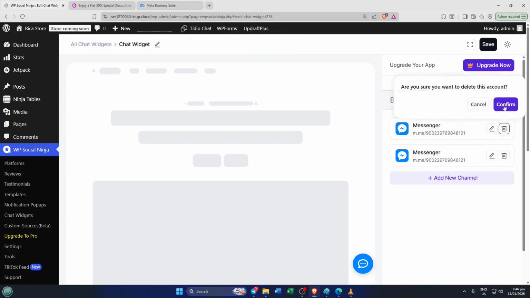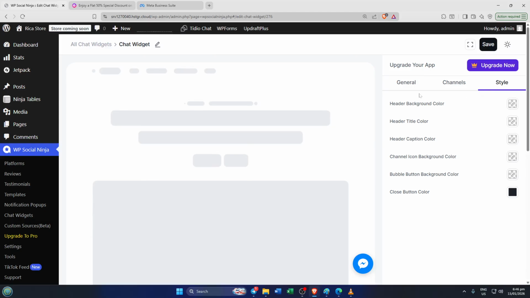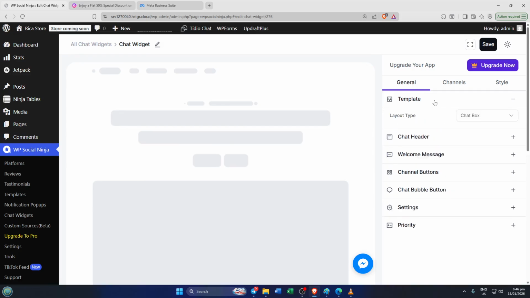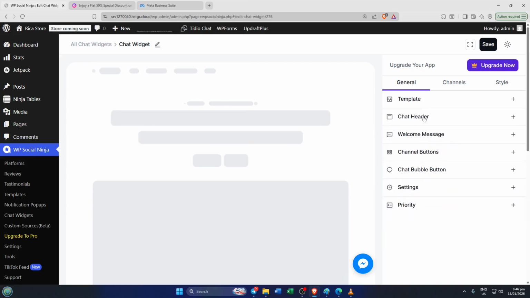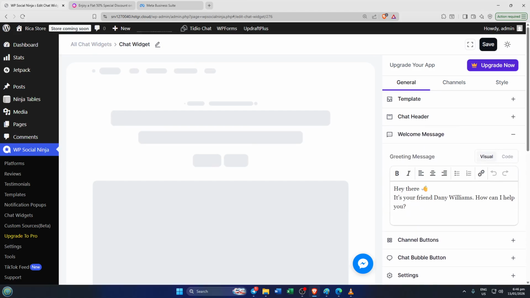If you want even more control, go to the General Settings. Here you can adjust things like the template, chat header text, welcome message, channel buttons, which allow users to switch between multiple chat options if you set them up, and the chat bubble button itself. There's also a settings and priority section, which lets you manage how and when the chat widget appears. For example, you might want Messenger to take top priority if quick customer service is your goal.